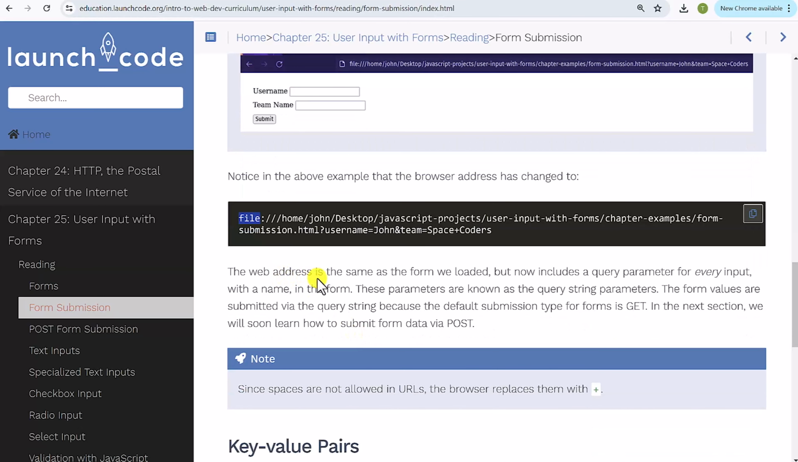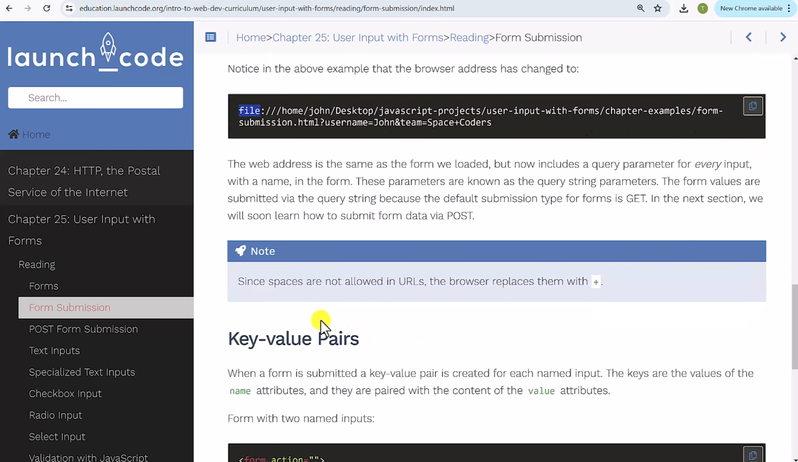Now the web address is the same as the form we loaded, but now includes a query parameter for every input with a name in the form. These parameters are known as the query string parameters. Remember that the form values are submitted via the query string because the default submission type for forms is GET. In the next section, we will soon learn how to submit form data via POST.